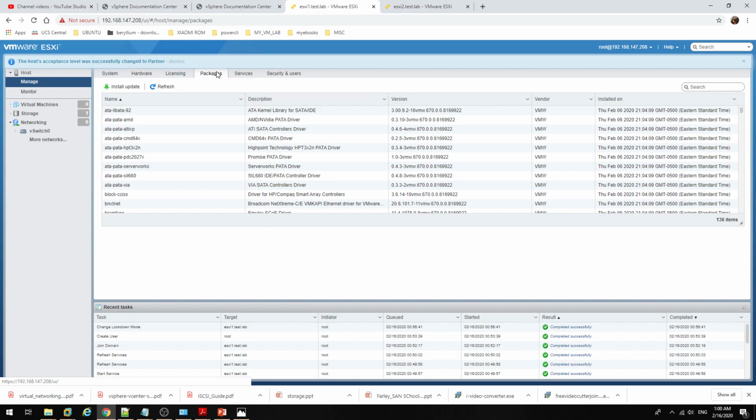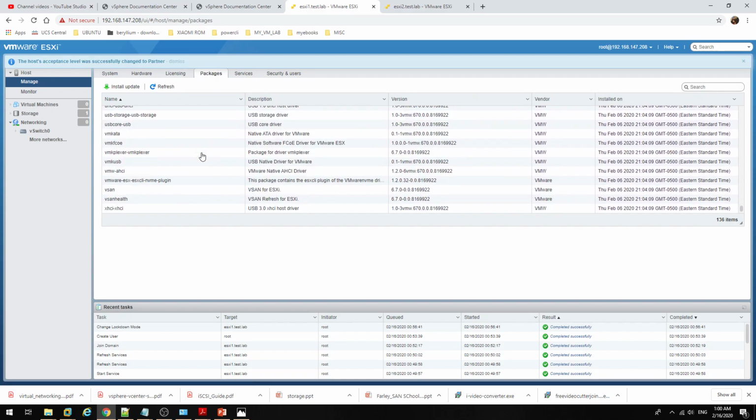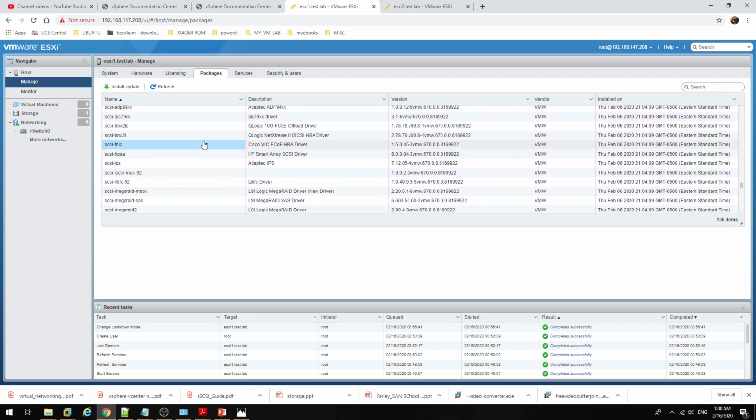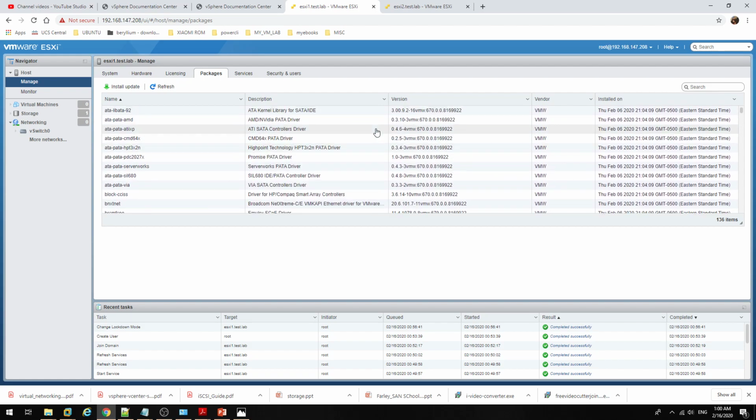If you go to the packages tab, it's going to show you what all drivers are installed on this ESXi host, all the drivers and all the plugins, everything. Every driver has a specific version, so you can simply come here and verify the driver version. If you see this one, SCSI FNIC, this is the Cisco Virtual Interface FCoE HBA driver. So you can see the version. This is the best place where you can come and identify it. And in future, we'll also see how we can verify this using the command line.